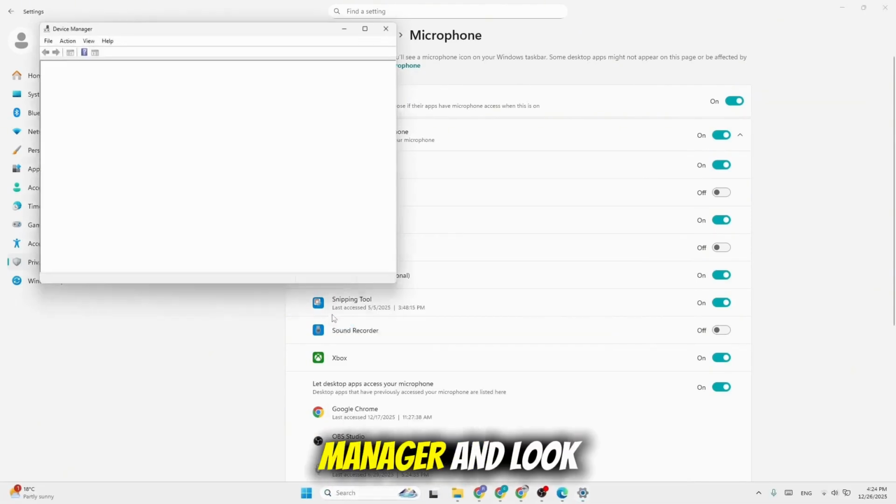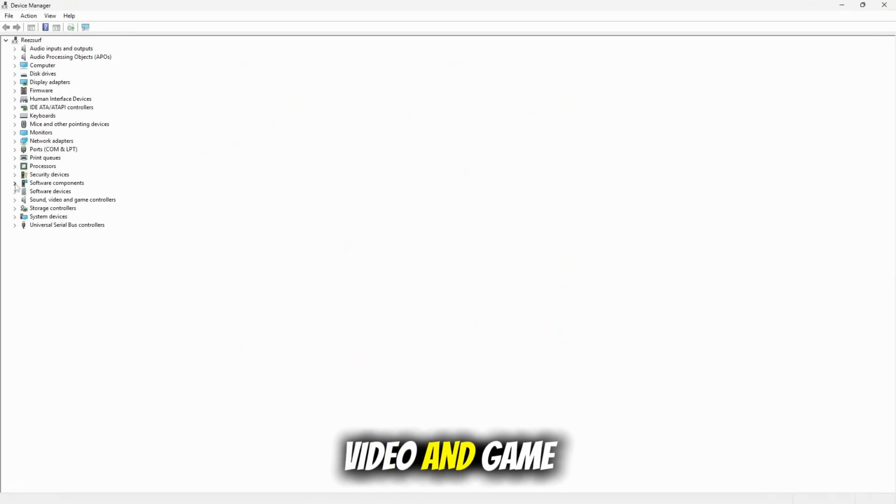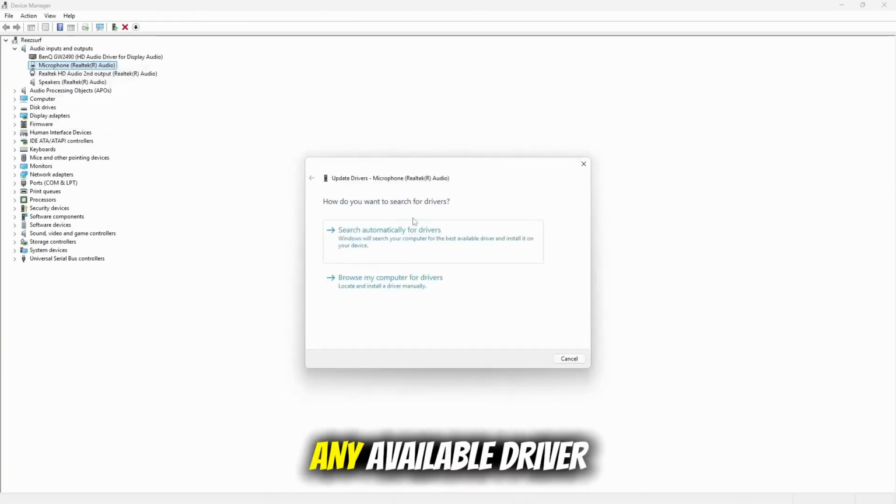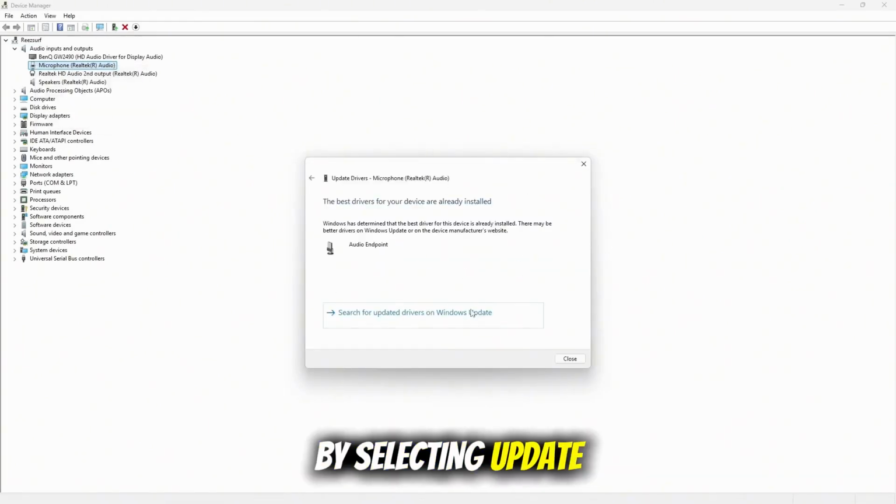Next, open Device Manager and look under Sound, Video and Game Controllers or Audio Inputs to find your microphone. Right-click on it. Open Properties and check for any available driver updates by selecting Update Driver.